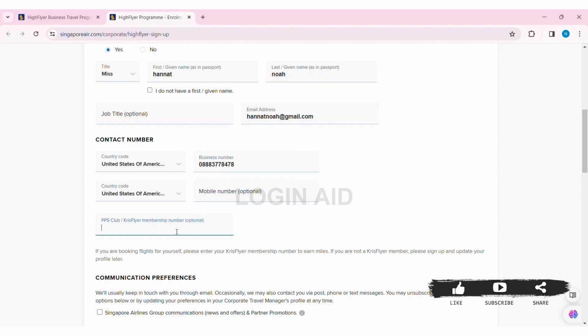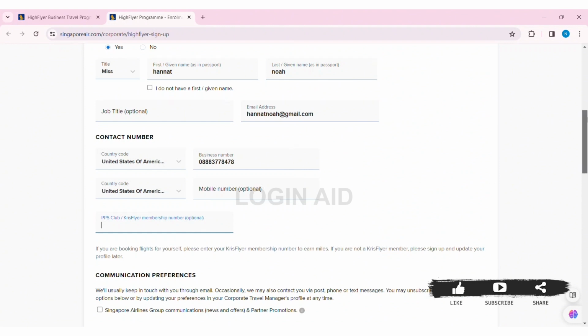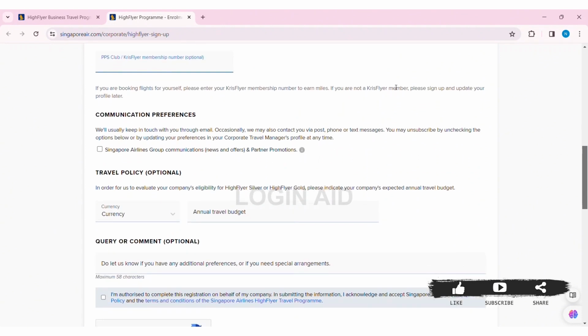Now here you can enter your PPS Club or your KrisFlyer membership number. It is also an optional choice. If you are booking flights for yourself, you need to enter your KrisFlyer membership number to earn miles. If you are not a KrisFlyer member, then you need to sign up and update your profile later.